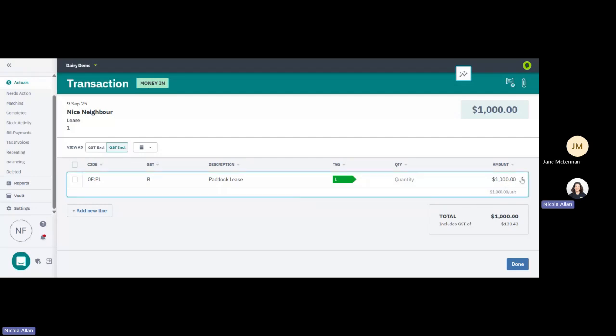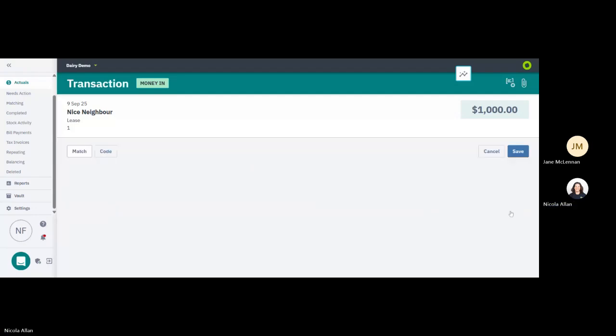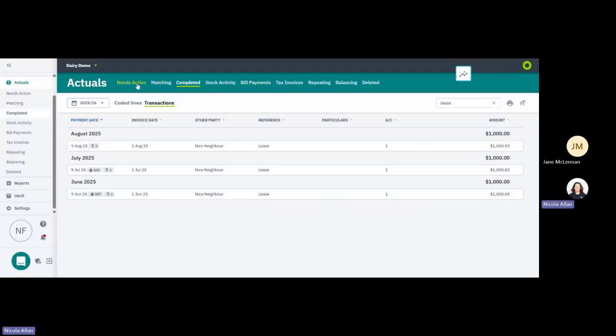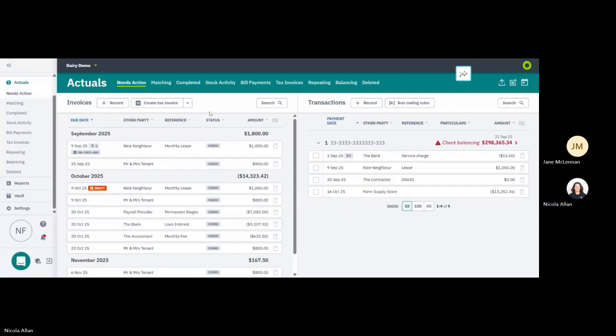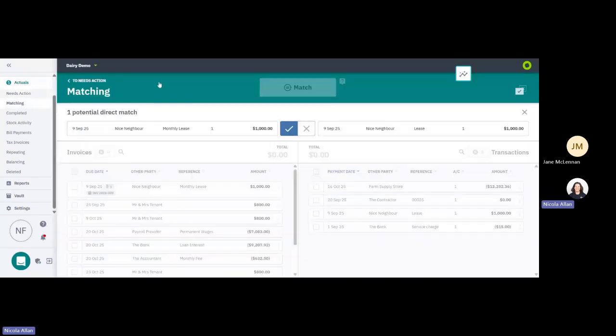So if I use my three dots again, I'm going to have the option to delete this line of coding. After deleting that line of coding and clicking save, we head back to needs action there. You'll notice that nice neighbour appears back in my needs action screen for processing again. So in this case, I can jump back up to matching. I've got that direct match with my tax invoice that I've sent out.